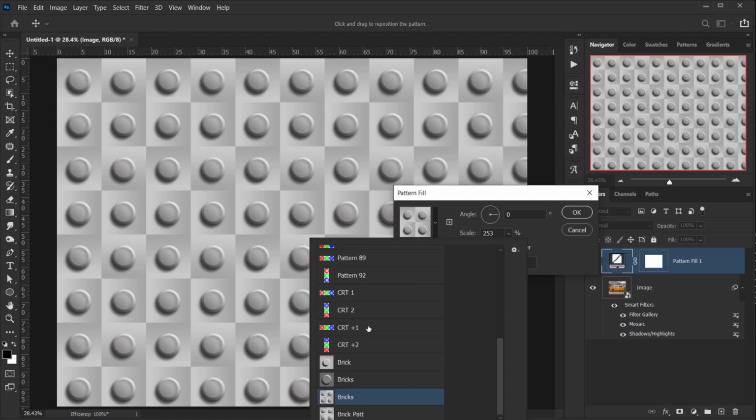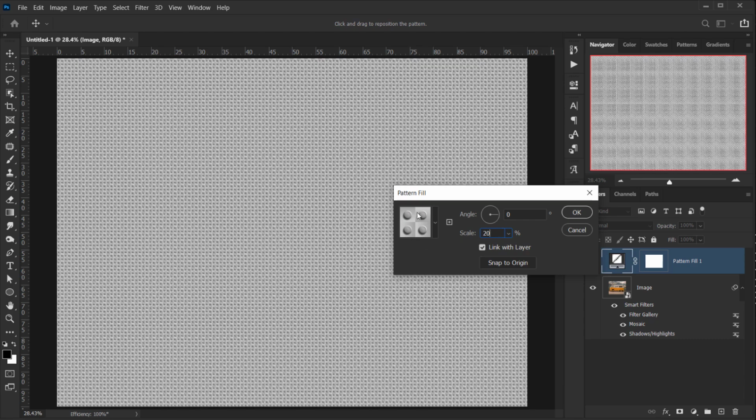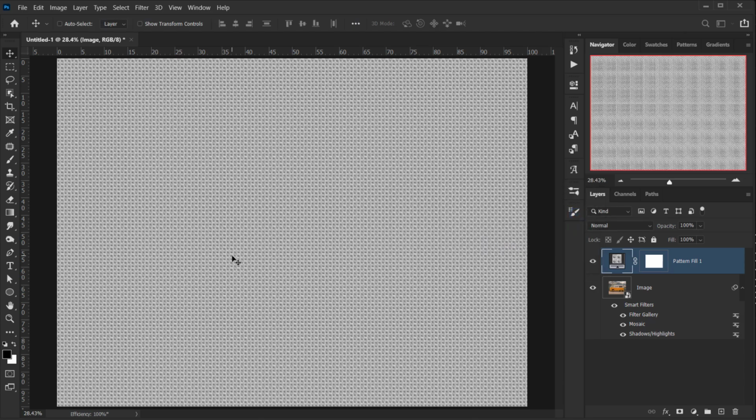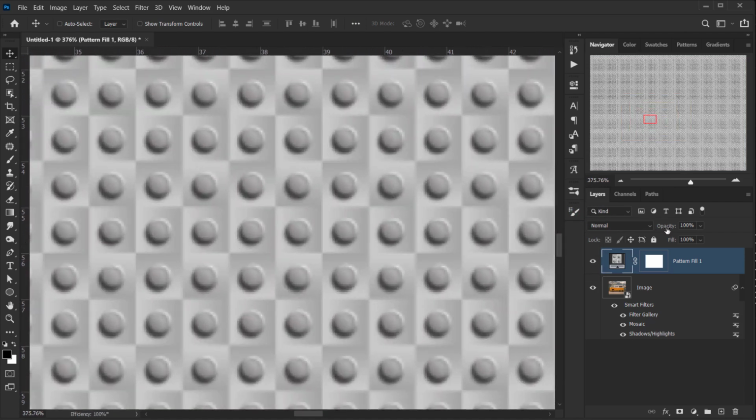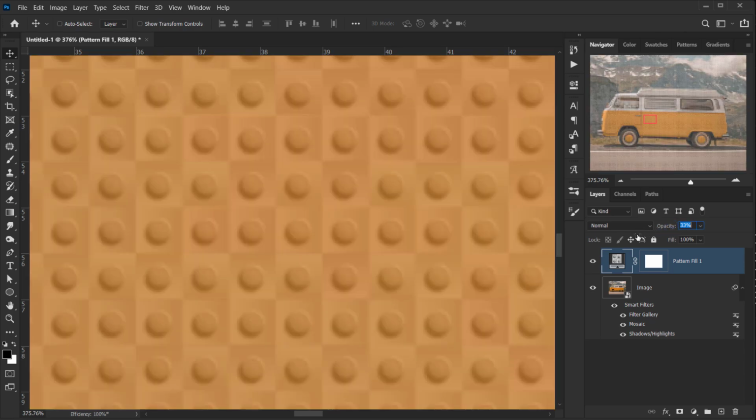Alright, yeah, let's stick with the 4 pattern in here. And for the pattern, actually you need to put like 30 or 20 for the scanning. And I'm gonna press OK. Now, the main idea of this is actually I need to have the pattern set inside the boxes that we have from the mosaic. And to do that, I will drop down the opacity a little bit.